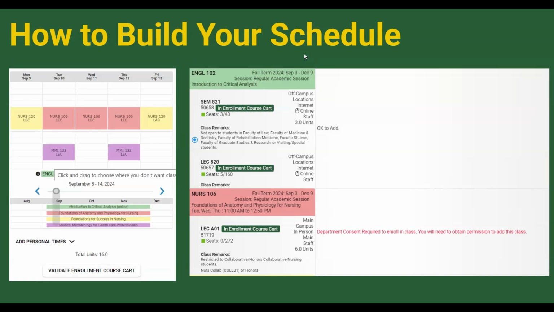It will either say it was okay to add, or if you didn't meet some of the restrictions. In this case, English 102 was okay to add, but this mock student was not in nursing and therefore could not enroll in Nursing 106.